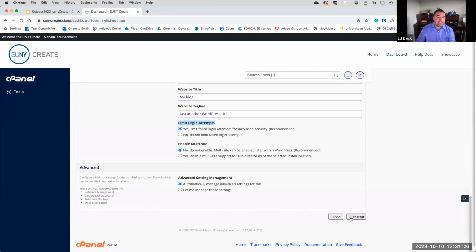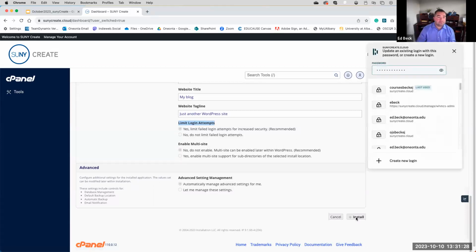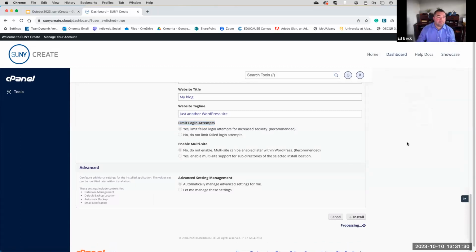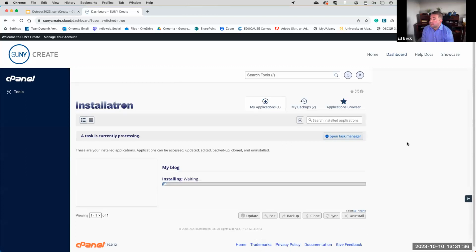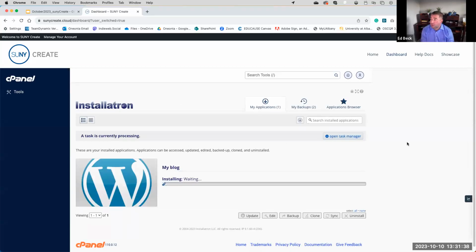And I'm just going to press the install button. What that's going to do is build me a database to store all my materials. That's going to build my file structure. WordPress was really famous for what they called their 5-minute install. They said, oh, in 5 minutes, you can install a working website.